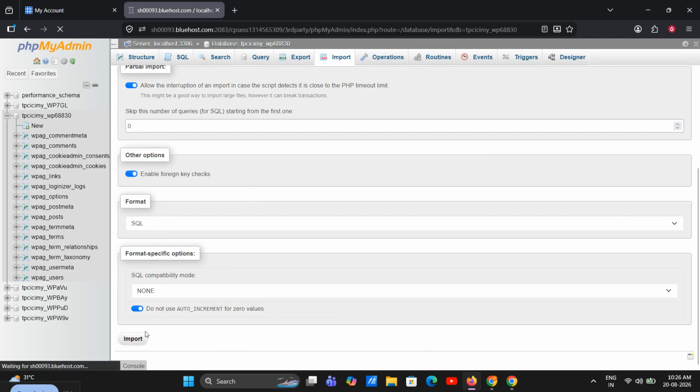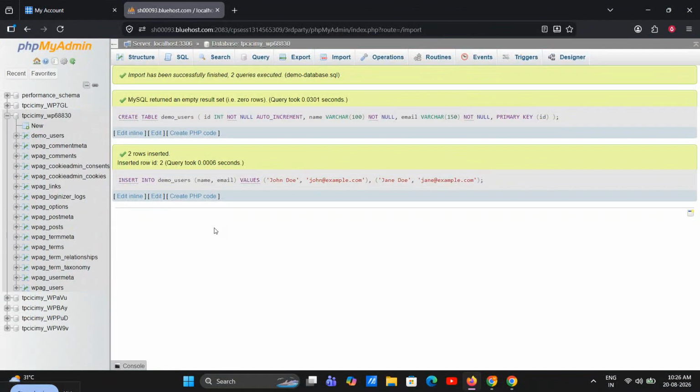Bluehost and phpMyAdmin will now begin uploading and restoring the database contents from your backup file. Depending on the size of the database, this may take a few moments, so give it time to complete. Do not refresh the page or close the browser while the import is running. Once the process finishes, you should see a success message confirming that the database has been restored. That means your backup was imported successfully, and the database data has been put back in place.